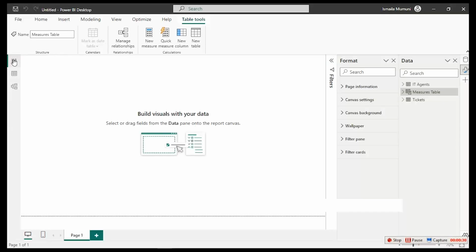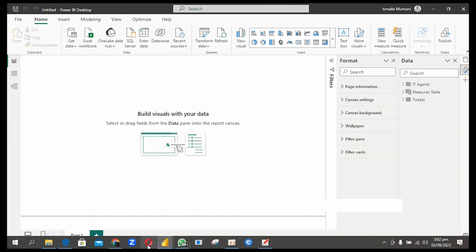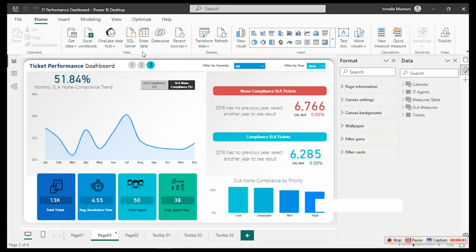With that, you can organize all the measures you're going to be writing in the course of this dashboard creation. Our final result is something you have seen in the preview of this course. So now here we go.